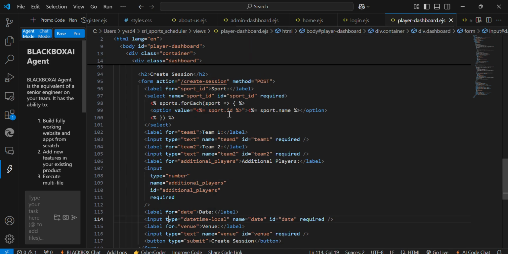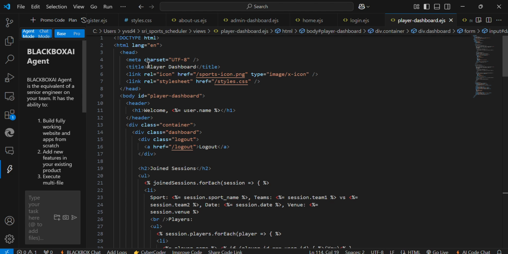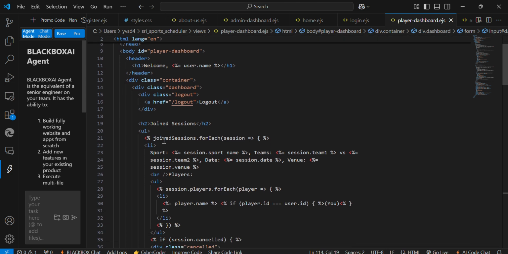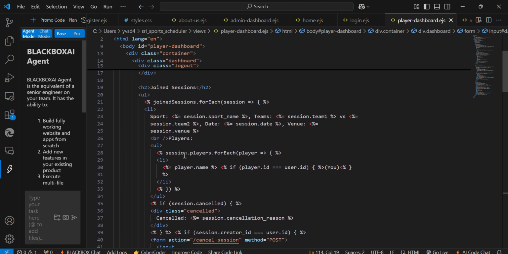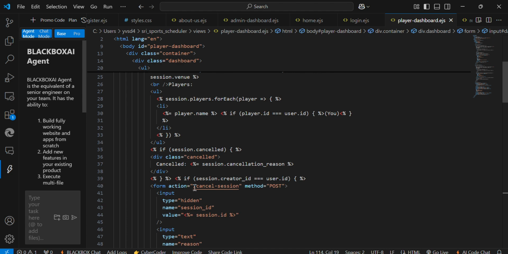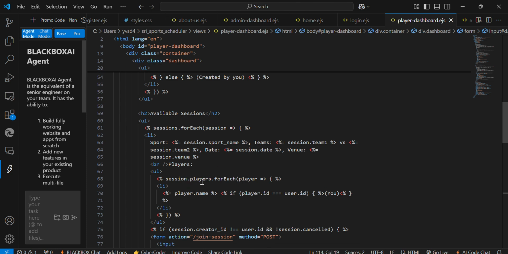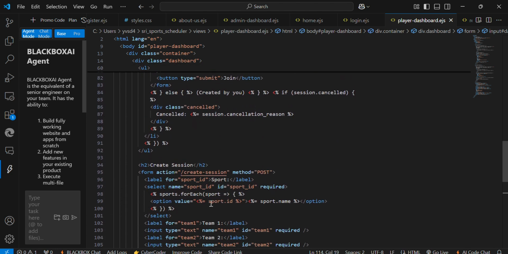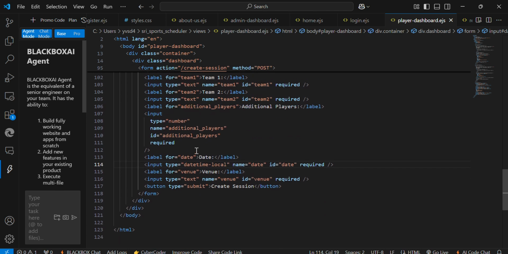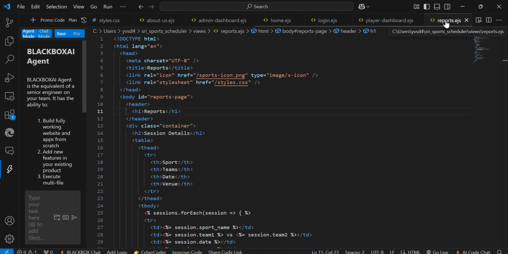In the player dashboard, once we have logged in as a player, it shows what sessions we have joined. We can also cancel a session, we can join a session, and it shows which sessions are cancelled and which session is created. When creating a session, we can see only the sports created by the admin and join only those sports. We cannot create any new sports. So this is about the player dashboard in reports.ejs.